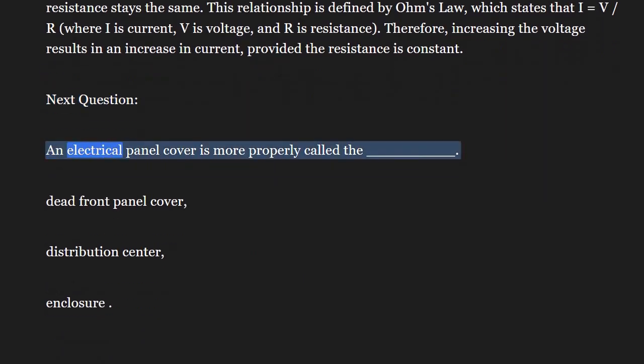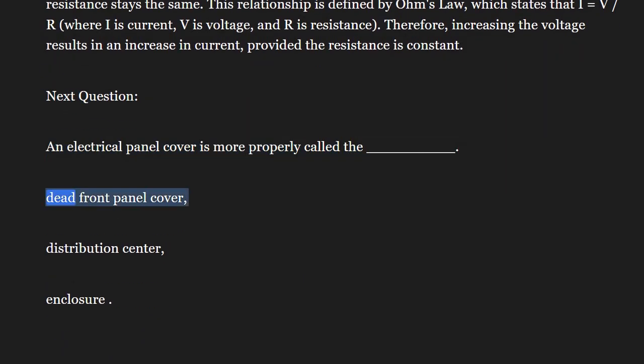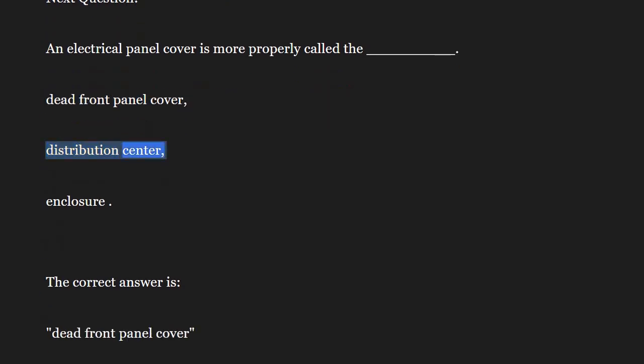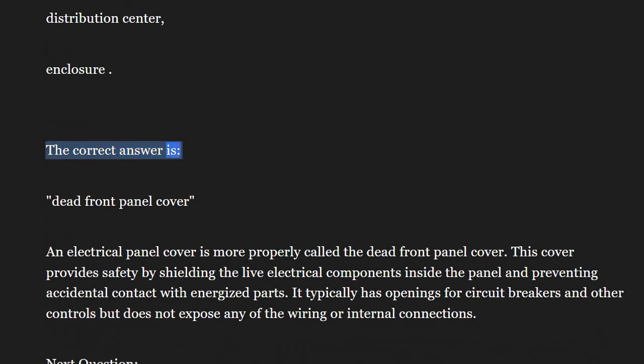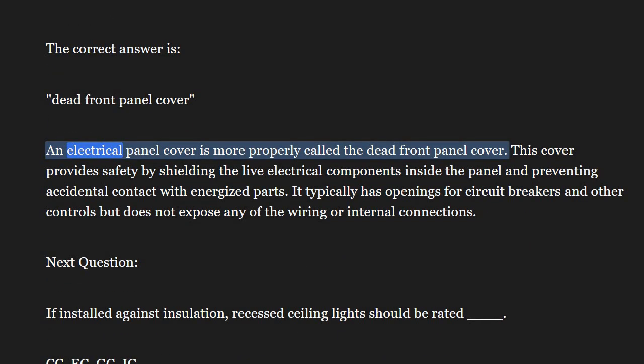Next question. An electrical panel cover is more properly called the blank. Dead front panel cover. Distribution center. Enclosure. The correct answer is dead front panel cover. An electrical panel cover is more properly called the dead front panel cover.